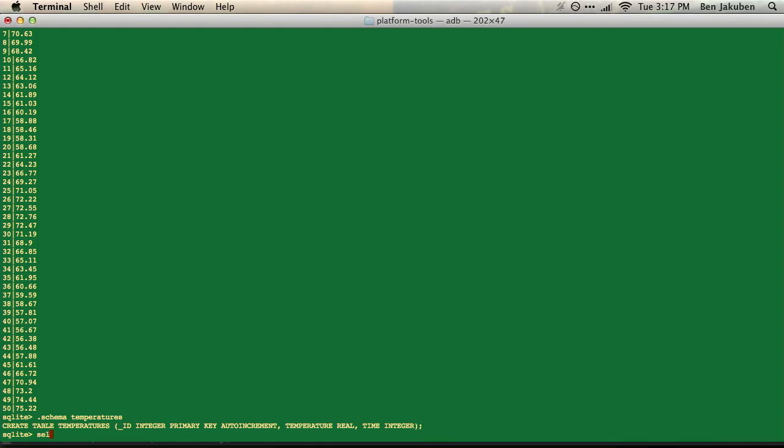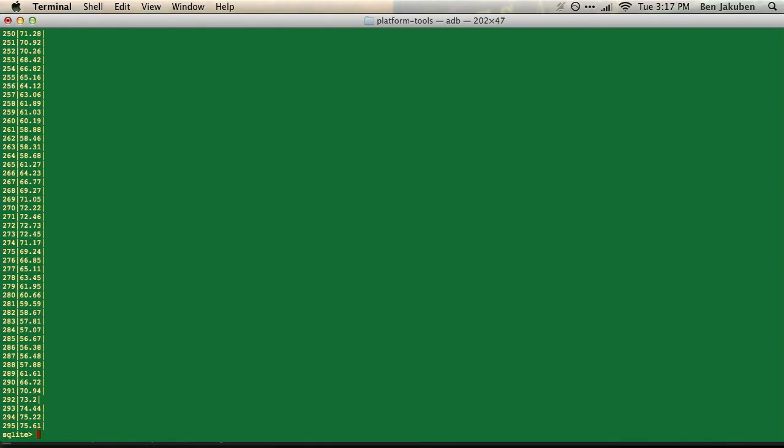But if we select star from temperatures, you see that it's blank values because we didn't actually insert the time. We haven't changed our code. But you can see that the column ID has been incrementing. We still have the temperatures, and now we just have a blank value. We didn't have these vertical pipes to separate before. It's just a visual cue to let us know there's an additional column there.